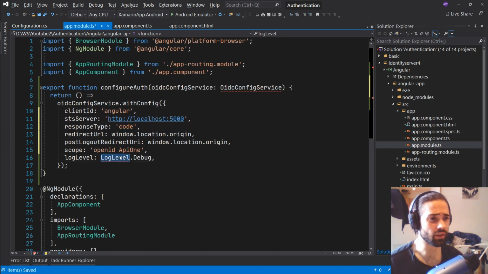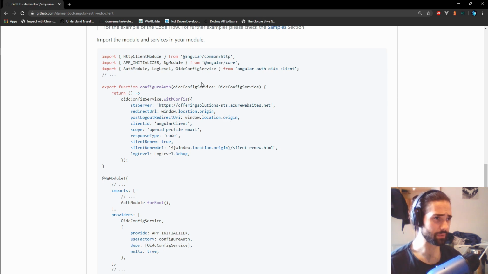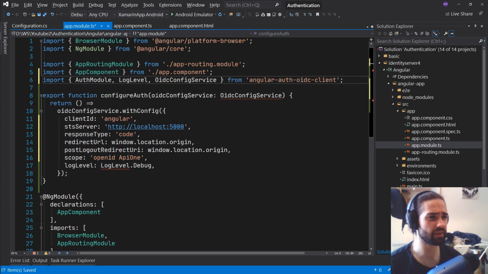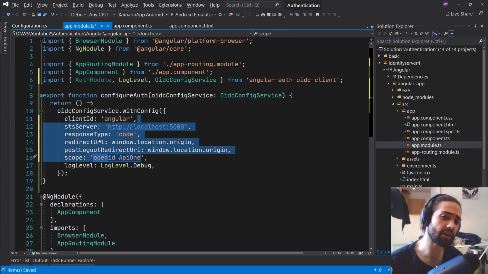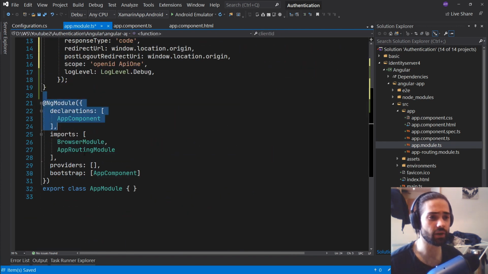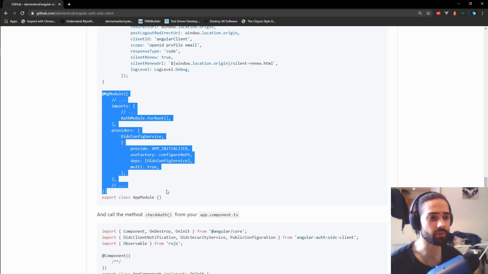Okay, and then we need the log level and the OIDC configuration server. So we go back to the documentation and we just grab the same imports that are shown in the documentation. Okay, and then this should compile. So this stuff we will also have to set up the same for our identity server configuration here, which we will do in a second. But nevertheless, let's go ahead and sort this part out, because this is where you need to do your dependency injection for this module, set stuff up.